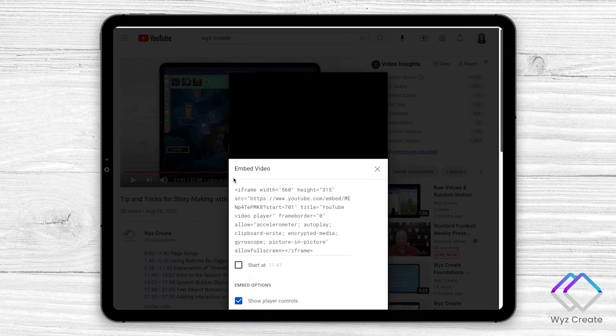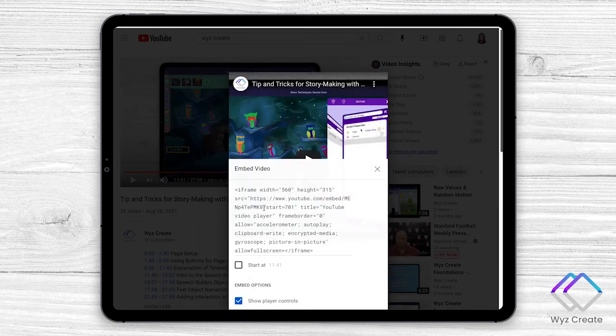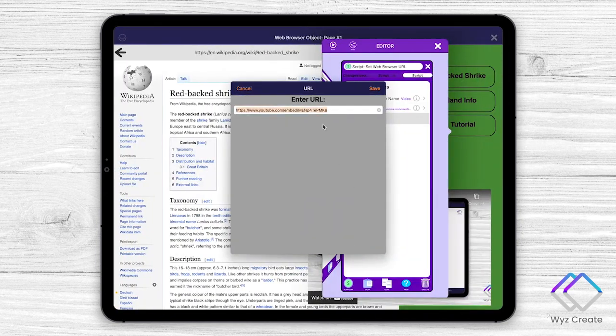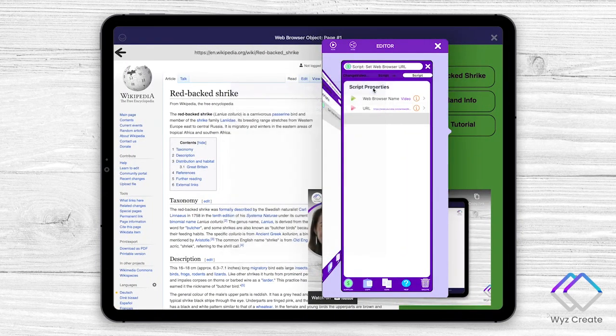If I go to embed, you can see that the way that manifests is a question mark start equals 701. So 701 is the seconds that the 11:41 timestamp translates to. So 11 minutes and 41 seconds is actually 701 seconds. So I'm going to copy that instead just to show you how that operates. And I'll paste that into my scripting for this web browser URL change.